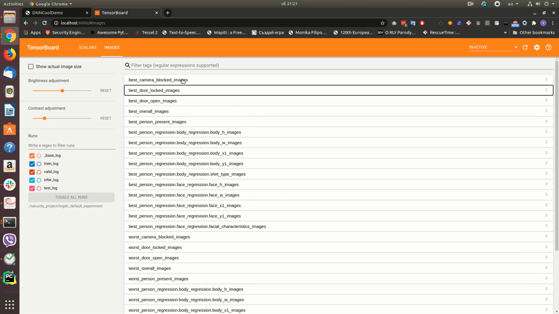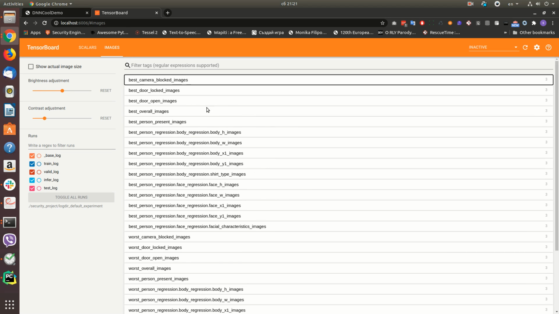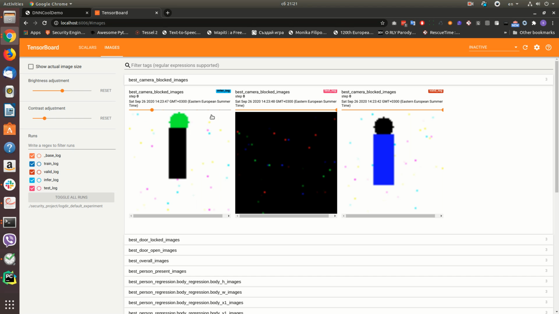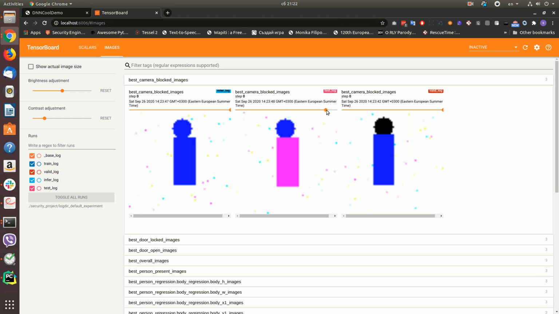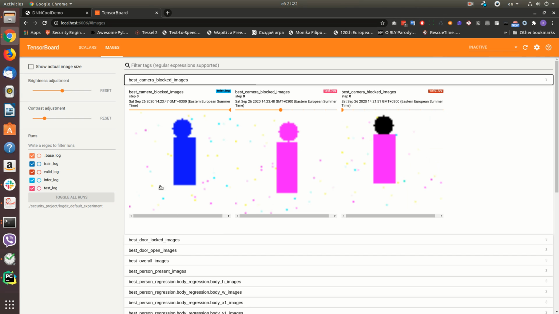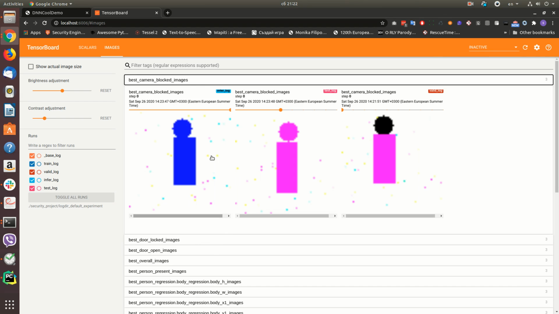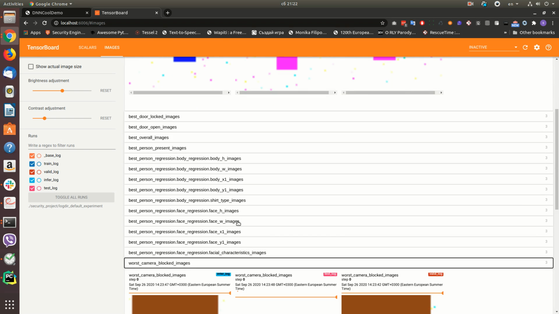It's configurable, you can make this 30 or 50 or whatever. So here you have, for example, the 10 images which were the best for the task camera blocked, which is a binary classification task. And here on the leftmost you see the training dataset, in the middle you see the test dataset, and on the last you see the validation dataset. So here you can, for example, identify some sort of patterns of when the model is doing best and when it's doing worse. So here, for example, maybe let's see the worst camera blocked images.